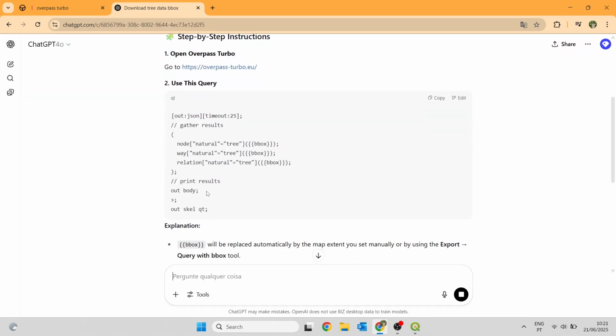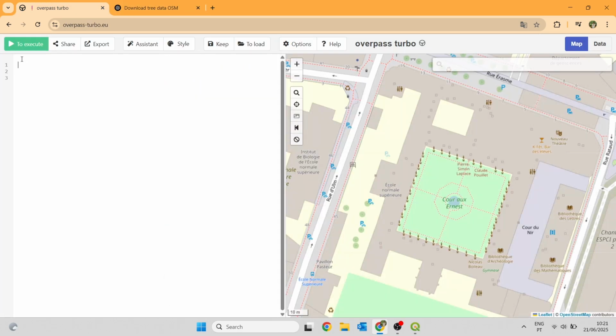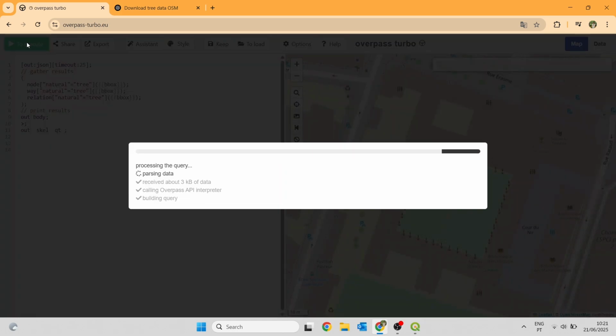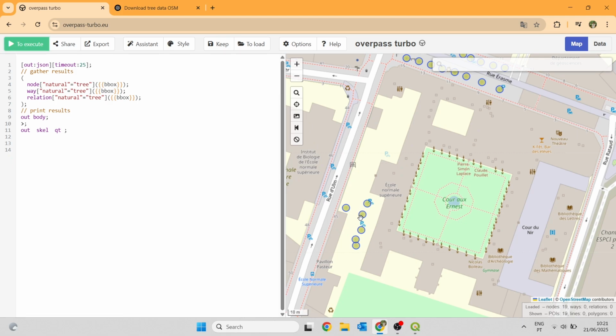The part we need is this small piece of code right here. We just need to click copy, go back to Overpass Turbo, paste the code into the editor, and then click to execute. We now have all the trees selected.